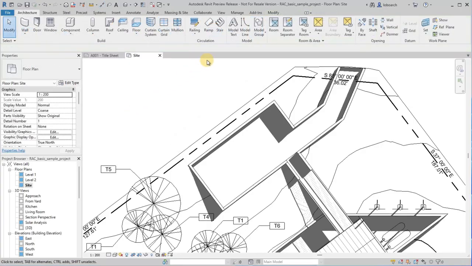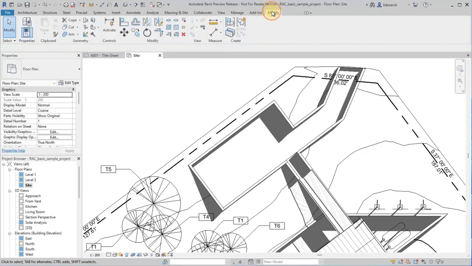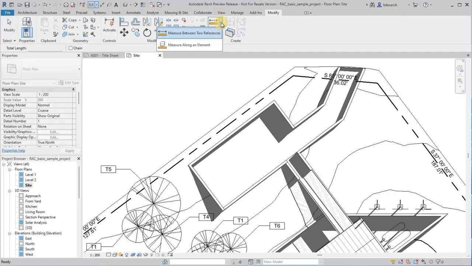The measure tool is on the Modify tab of the ribbon and on the Quick Access toolbar. The tool has two modes: measure between two references or measure along an element. First, try Measure along an element to learn how it is used.